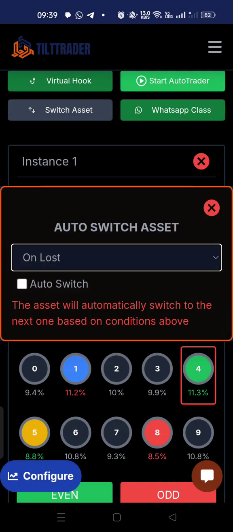For example, if you're trading on volatility 10 and you win, it will continue trading on volatility 10. But if you lose, it will switch to the next volatility, and it will go through a list of volatilities like that. But it only switches between the volatility 1s and the volatility indexes, and then the bear and the bull market. It does not go to the jump market and the step indices. And that's basically it for the auto switch assets.